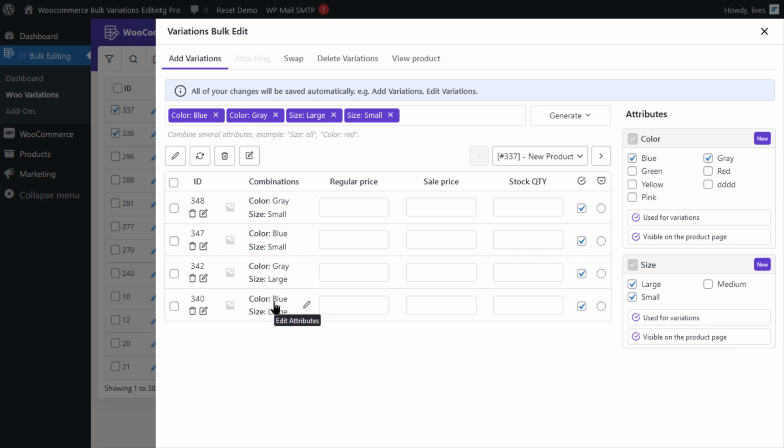You can also check the variations of other products by using navigators to scroll over them, or open the list of products and select one of them.